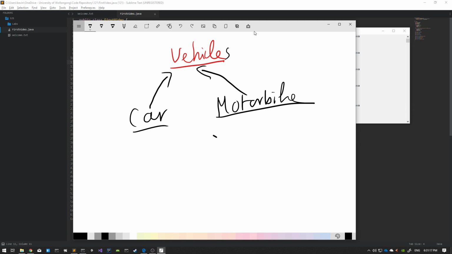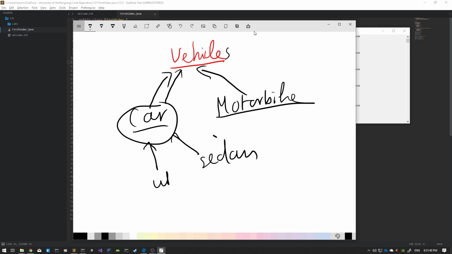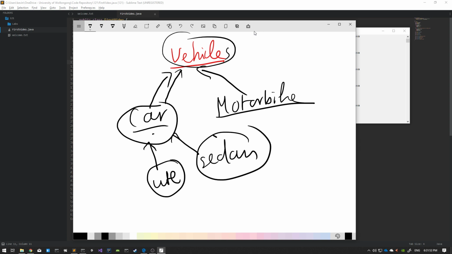Inheritance works in the same way. Any subclass whatsoever inherits all the attributes from the parent class or superclass, or just the class above it, essentially. And you can also have multiple levels of inheritance. So your car, you got, for example, sedan and ute. A sedan will inherit the attributes from the car itself, but it can also inherit all the attributes of a normal vehicle. So that's how inheritance works.